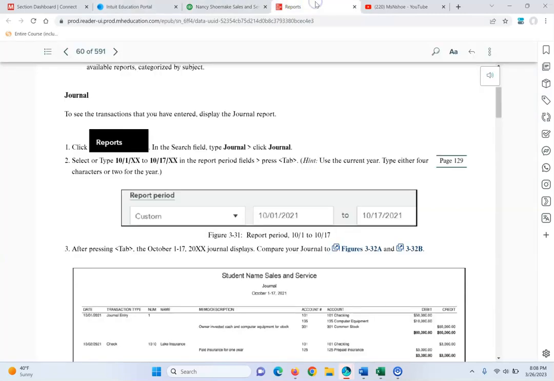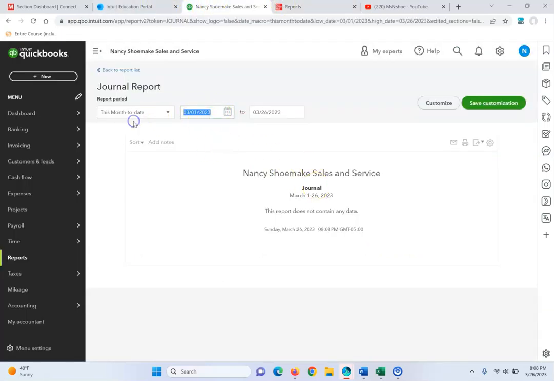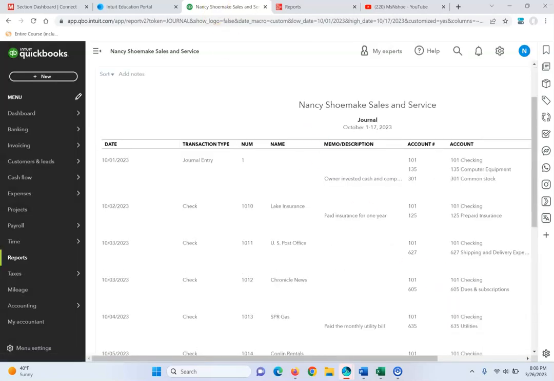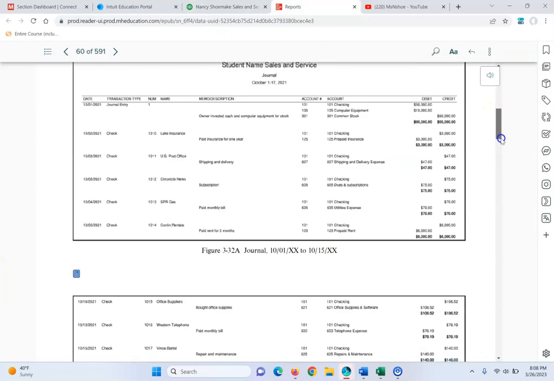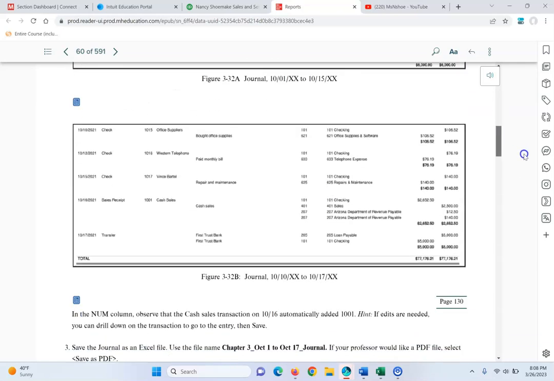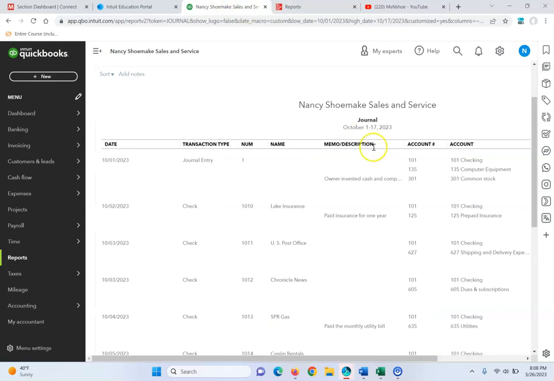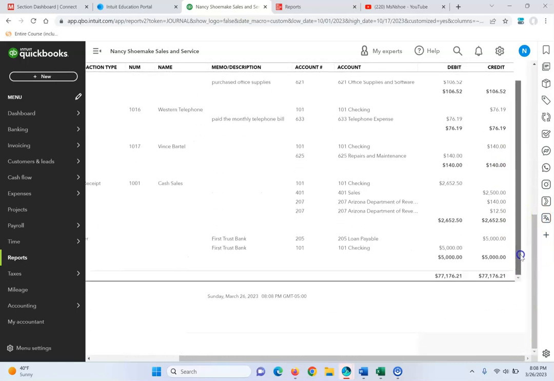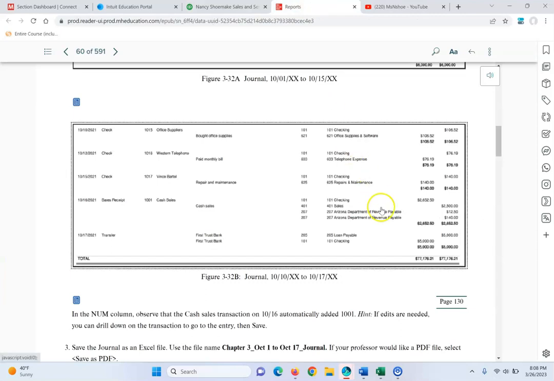So you could create the journal. We can customize it for October 1st through October 17th. Okay. And here you would see the various details. And they look exactly the same, 77, 176, 21, as the screen here.